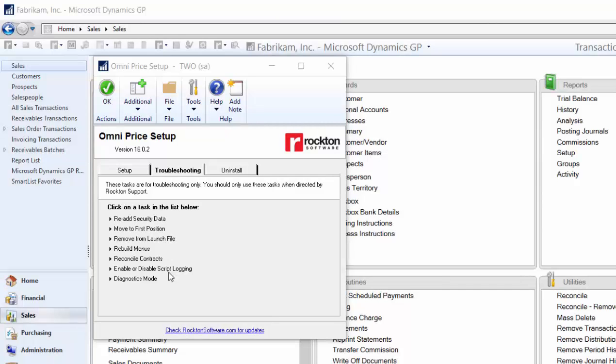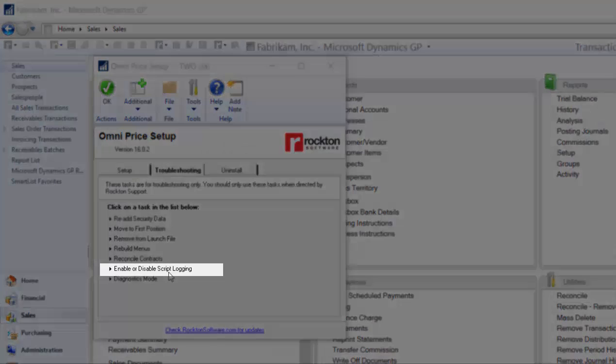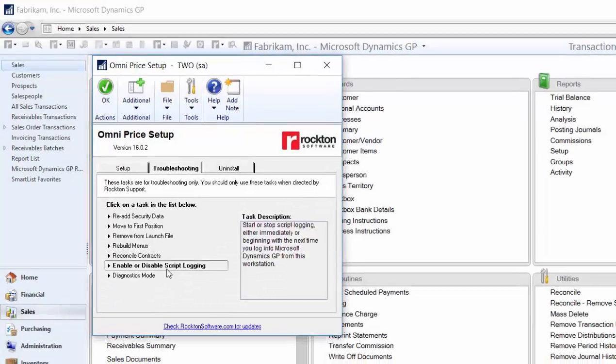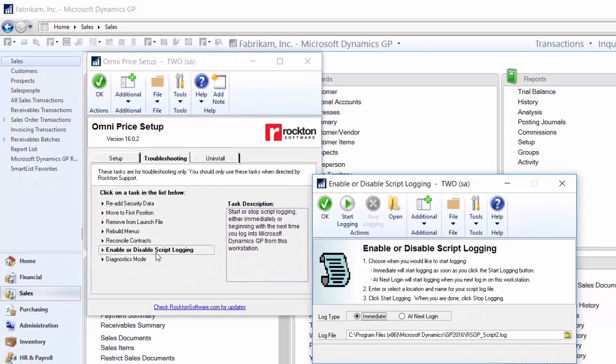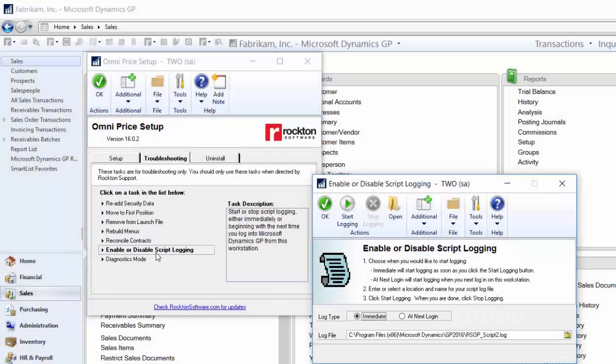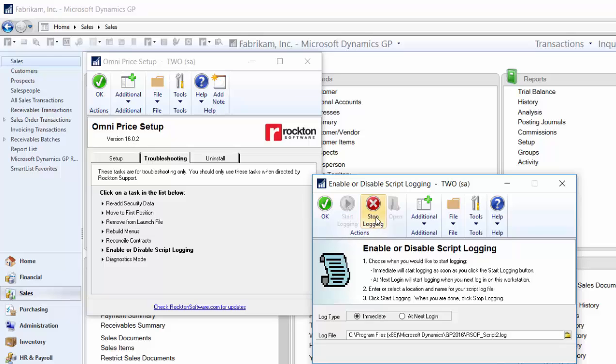We've also changed the Enable Script Logging tool to enable or disable script logging. Rather than having to edit the dex.ini, you can just click here and open the window. Here you start logging immediately or when you next log in. You can also path out to where you want the file to save. When you're ready to start, click Start Logging. And when you're done, you just open the window again and click Stop Logging.